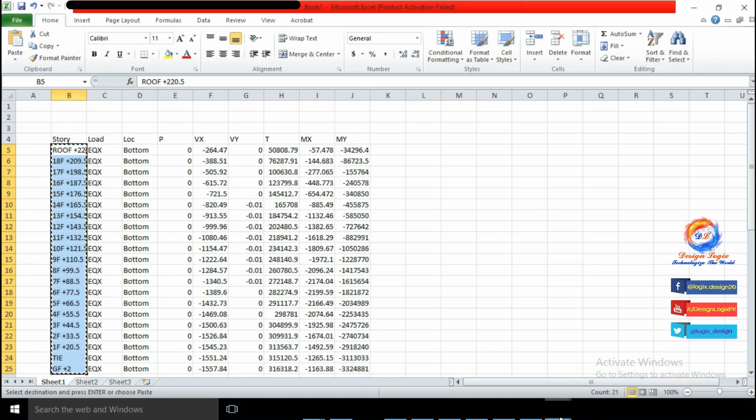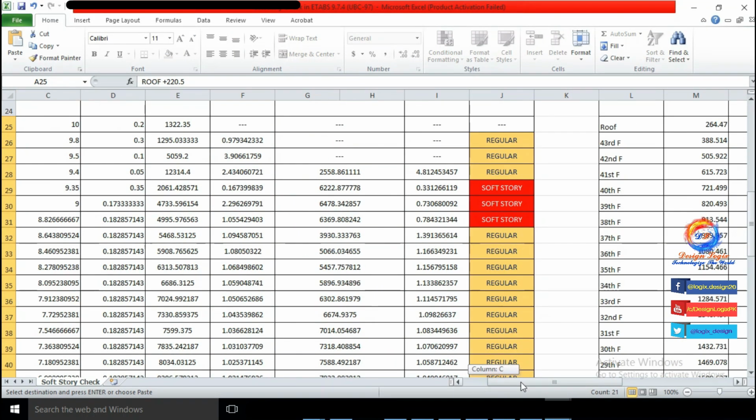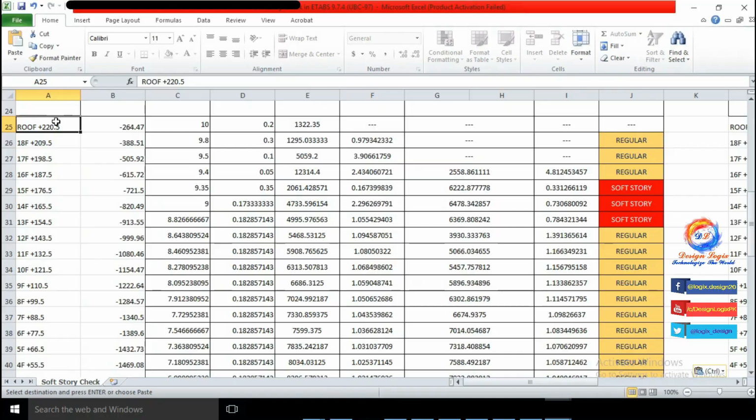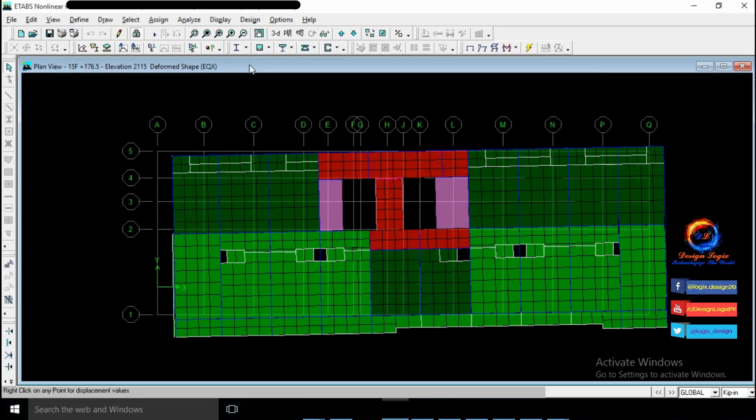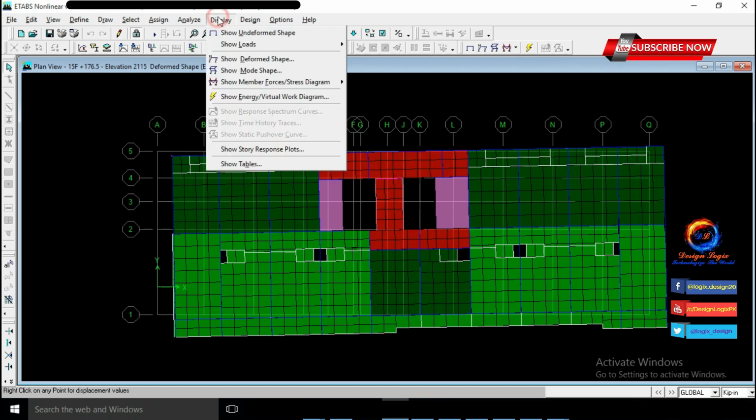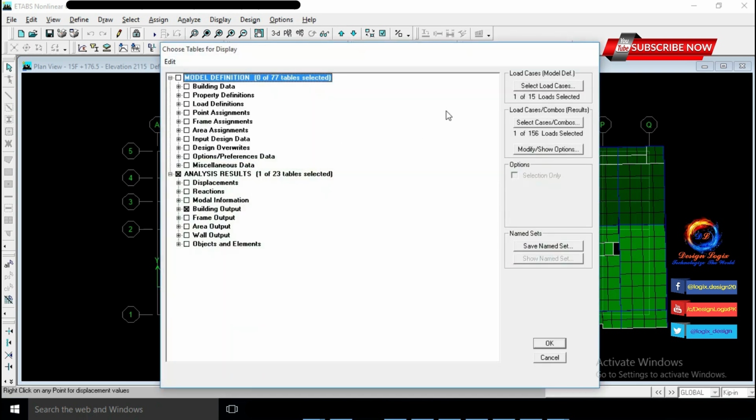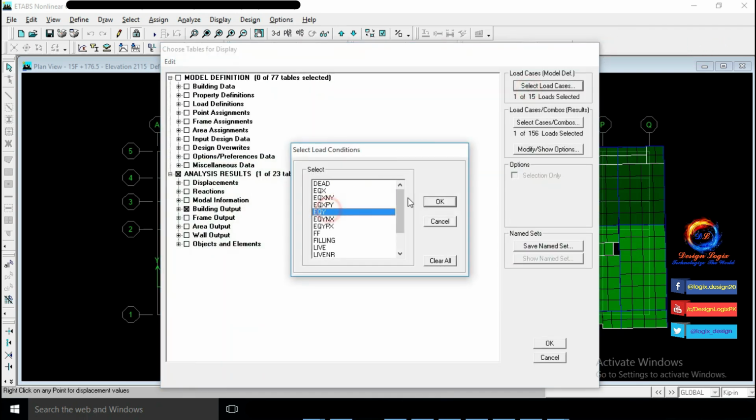I'll also show you how to copy the story names from the ETABS 9.7.4 table into the Excel sheet to make everything more organized and presentable. Now, we'll repeat the same process for the EQY load case to check the shear in the Y direction.